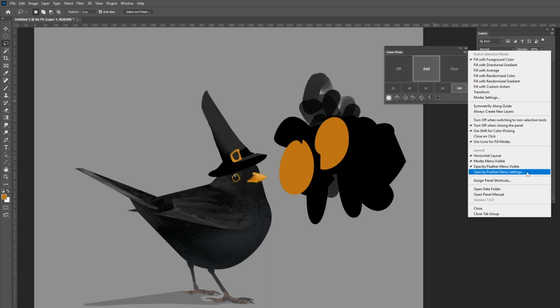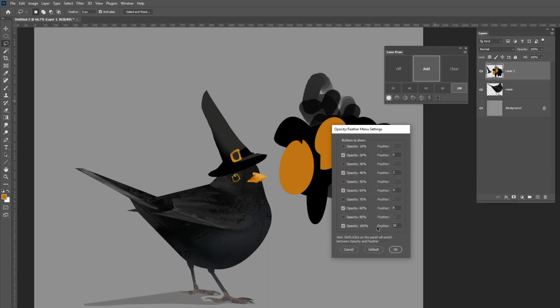And there are settings for those modes where it's possible to set the number of feather and the number of opacity buttons. So you see I have 20, 40, 60, 80, and the same for feather. But for feather, I can also set specific feather values. For example, if 60 is too small or too large, I can make them much more defined.